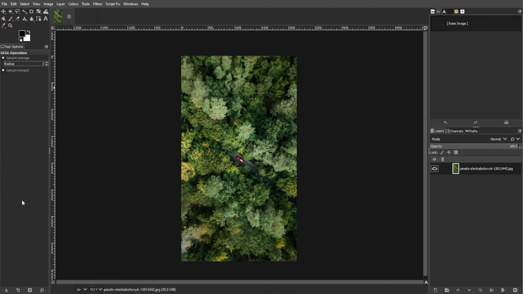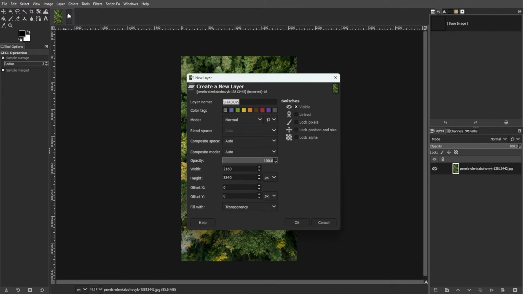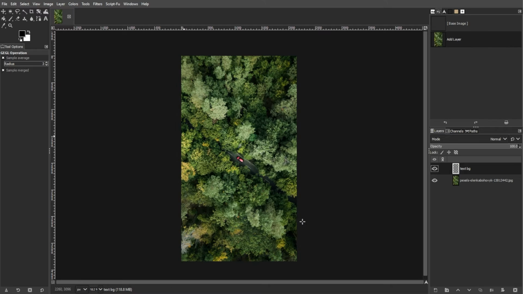Now we're going to create a new transparent layer. To do this, go to the Layers menu, then select New Layer. Then name the layer Text Background and set the fill type to Transparency. Then click OK to create the layer.